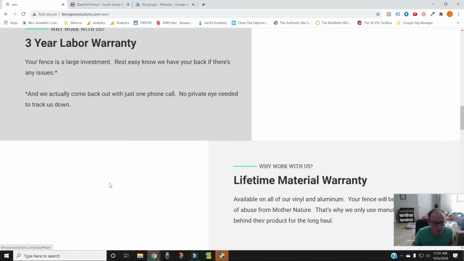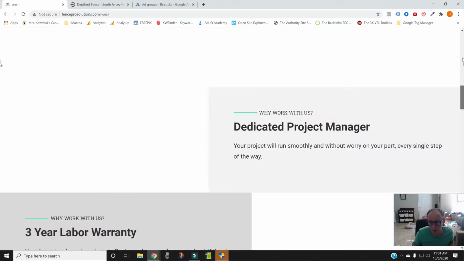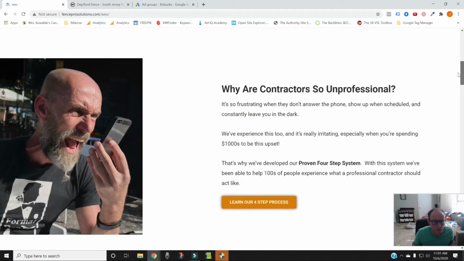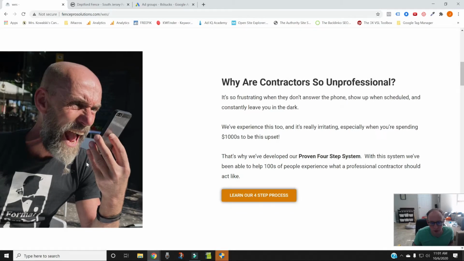So when they click on this, it's going to go to the 4 steps, which I'll go over in a minute. This, I'm not sold on this image yet. This is something I just threw in here.